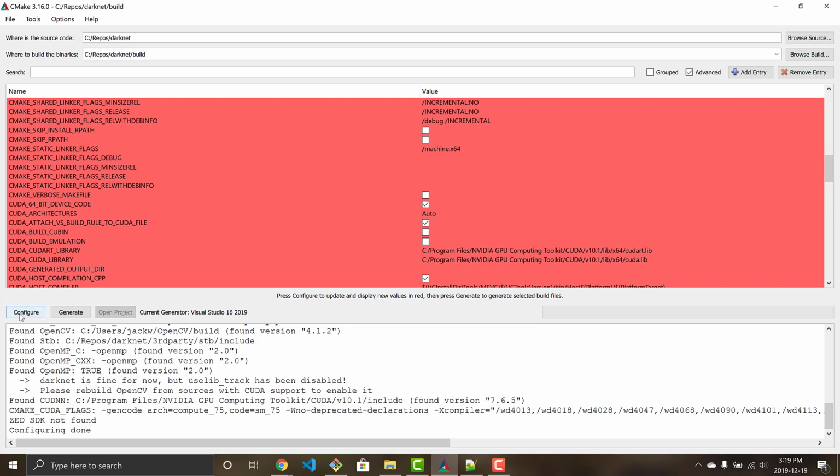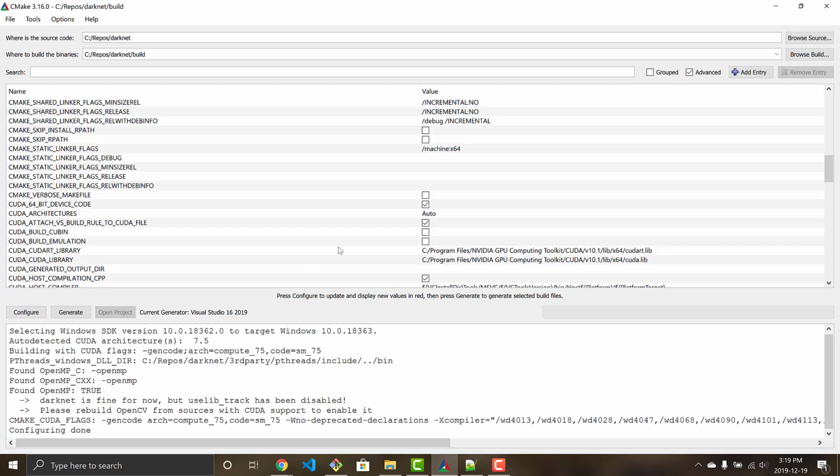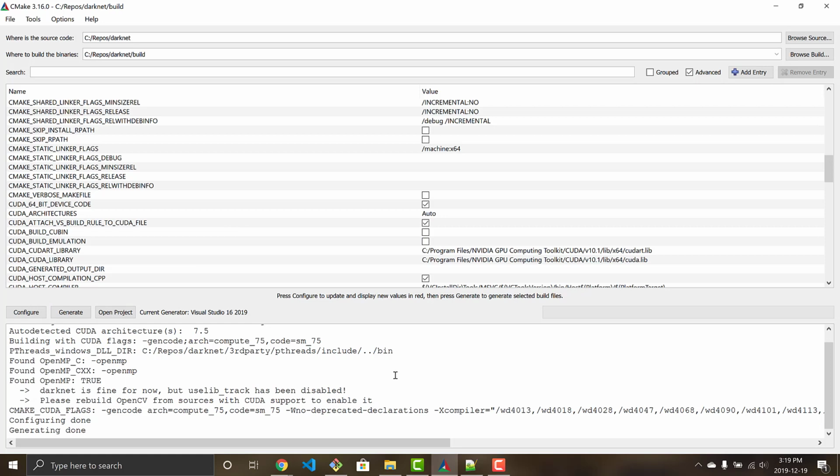So now we can configure again, and hopefully this time we don't get any red fields, and then we can generate. So we can see, perfect, we don't have any red fields, so that means we're good to go ahead and generate the code. So we're going to click generate. It's super quick. It's done.